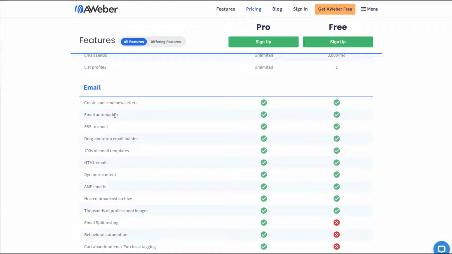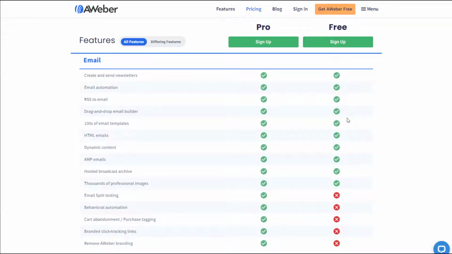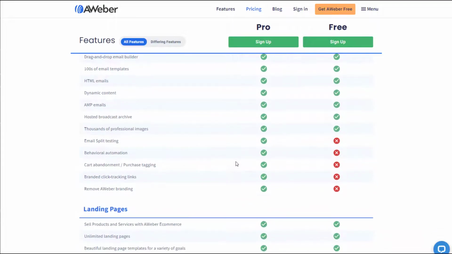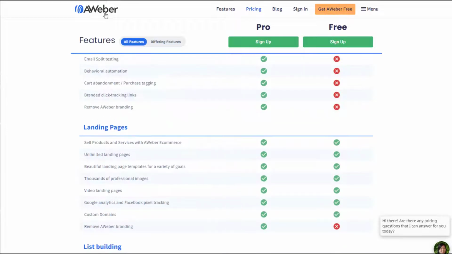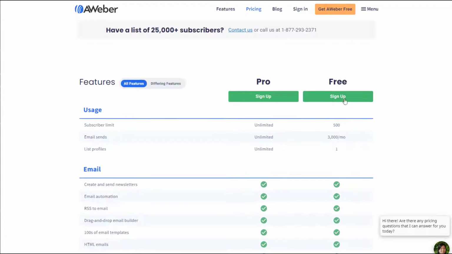You can create your newsletters, you get email automation, which is very important. You get a drag and drop email builder. And again, replacing the whole need to have a separate landing page builder, you can have unlimited landing pages that you can build through Aweber itself. So guys, there's just no reason for you, if you're starting off, to use anything else but something like Aweber to start with. Now, this is an advert for Aweber, guys.